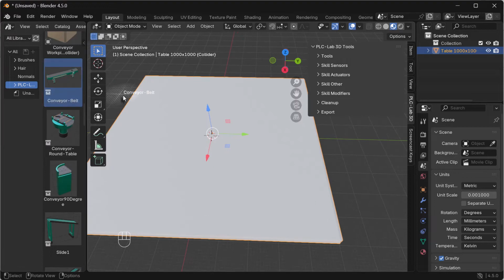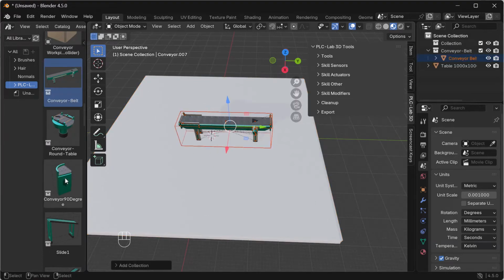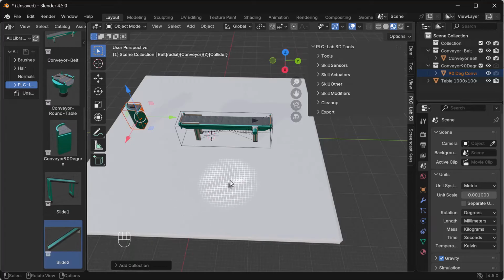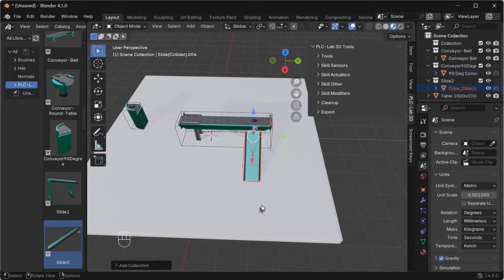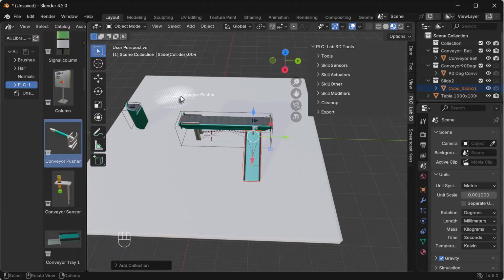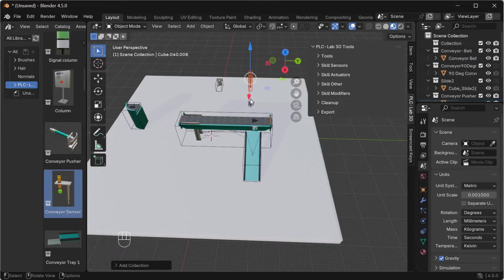So a conveyor belt, a 90-degree conveyor belt for the corner, a chute, the cylinder to push a cube onto the chute, and a sensor for material detection. But we still need another belt and more chutes and sensors, don't we? Yes, good thinking. Objects that we need multiple times, we simply create through duplicates. It's just faster. Copy and paste?